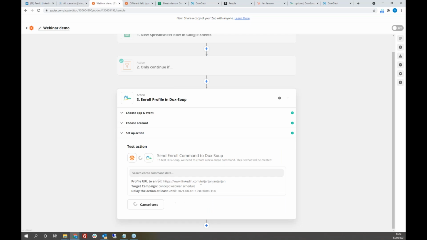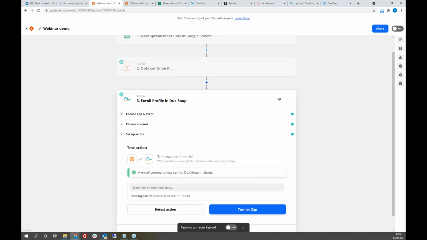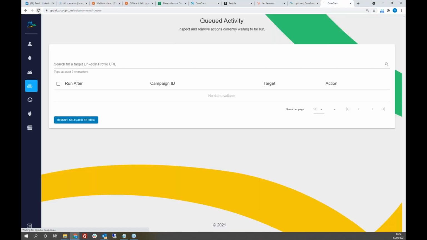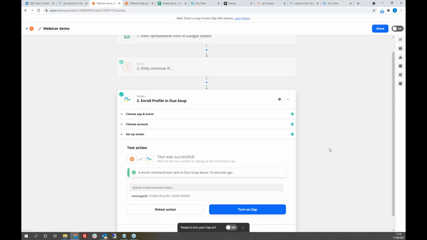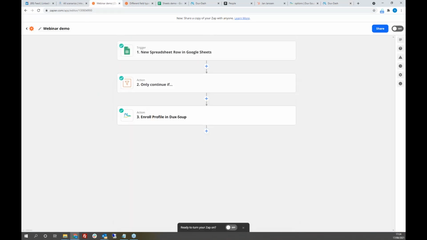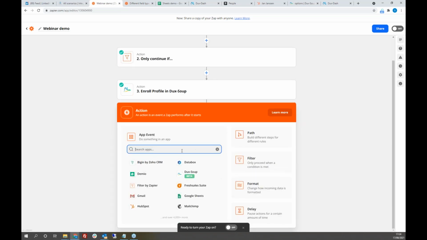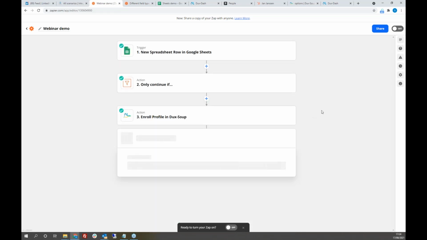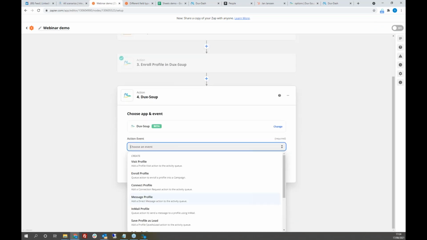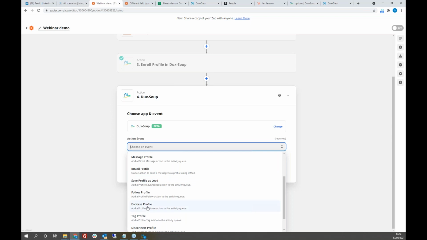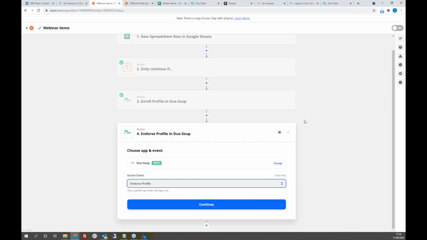And what we'll see is this command being sent to Dux-Soup. There we are, it's just been sent across. So if I now go into the Dux Dash and reload this, we can see the enrollment is once again queued there. Now, if I wanted to, I can also add additional things to this Zap. If I press close there and say, right, now I'd also like Dux-Soup to go and endorse this profile. So I'd like to also endorse this profile.